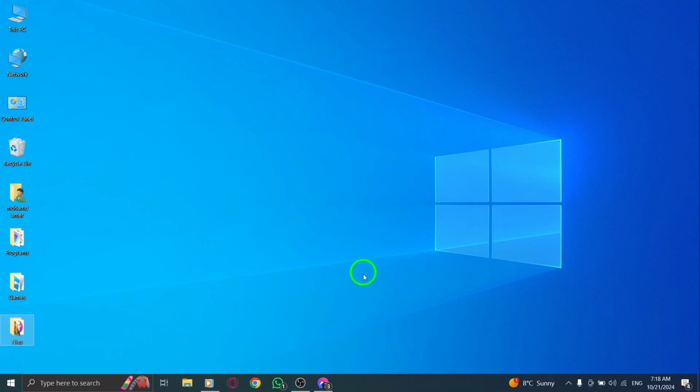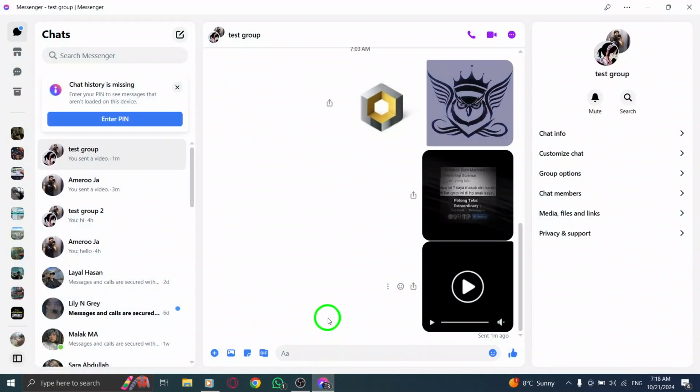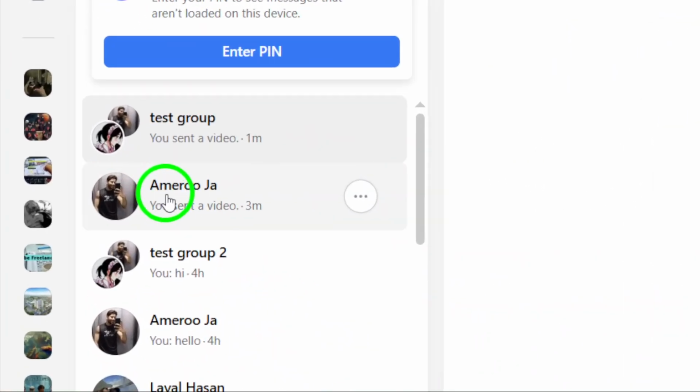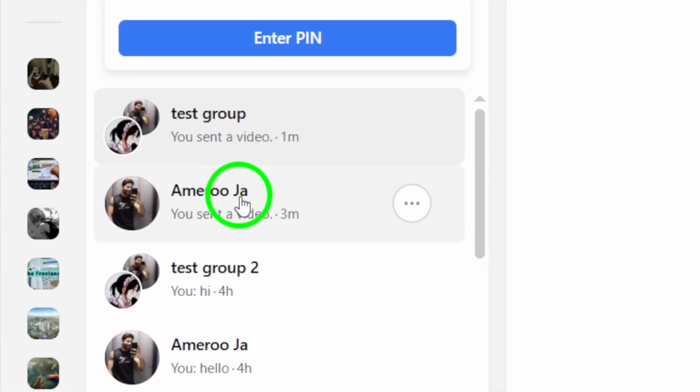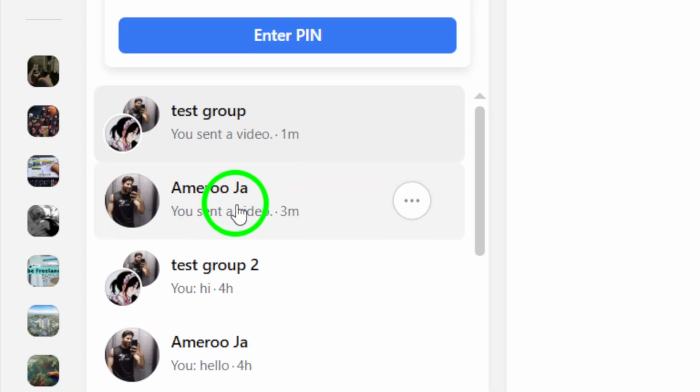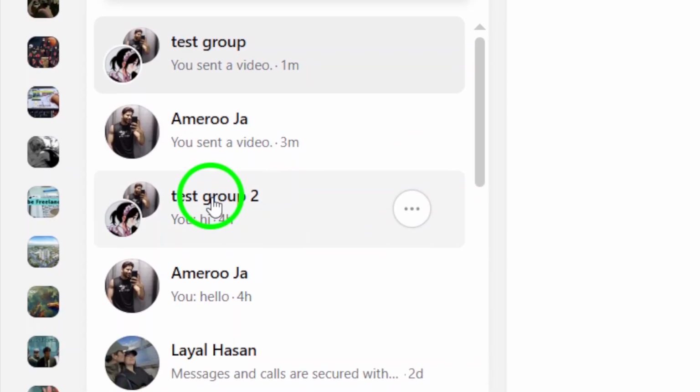First things first, let's open the Messenger app on your PC. Make sure you're logged in so you can access your chats without any hassle. Once you've got the Messenger interface open, it's time to find the conversation where you want to send your videos. This could be a friend, family member, or even a group chat, so pick the right one.